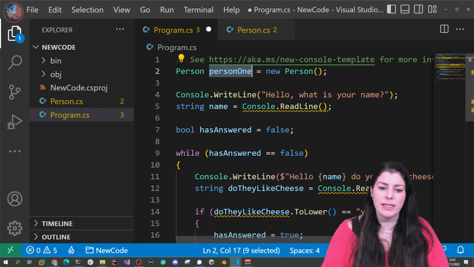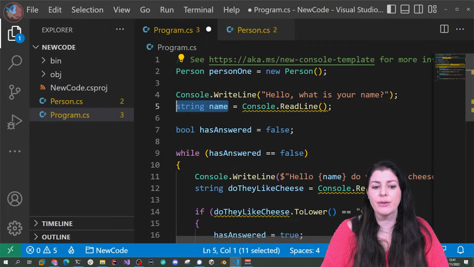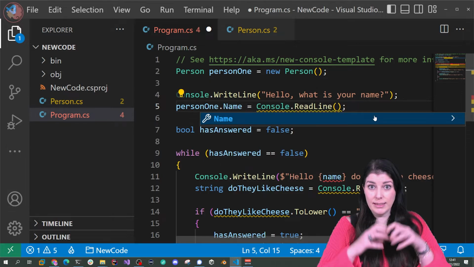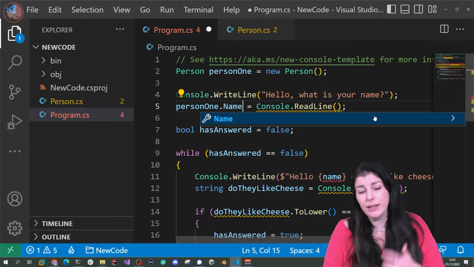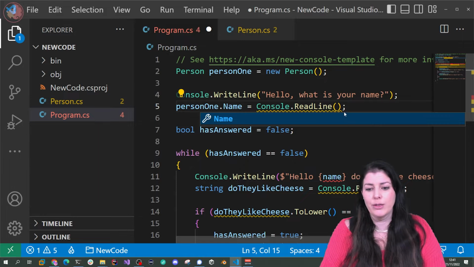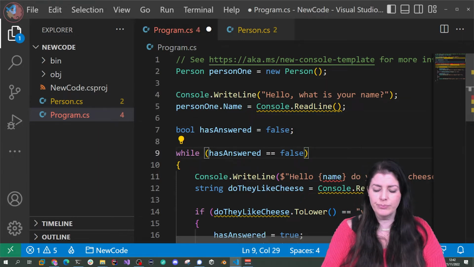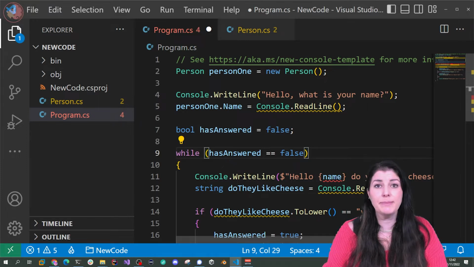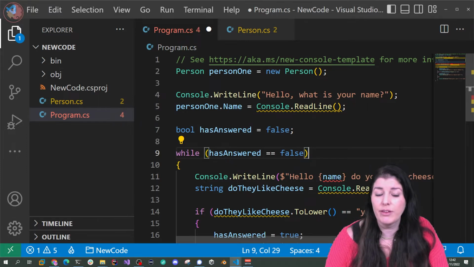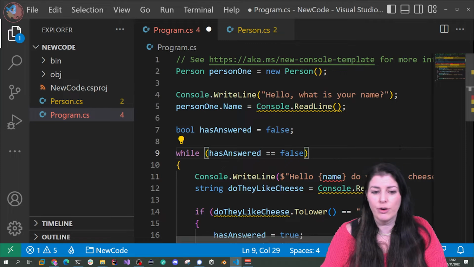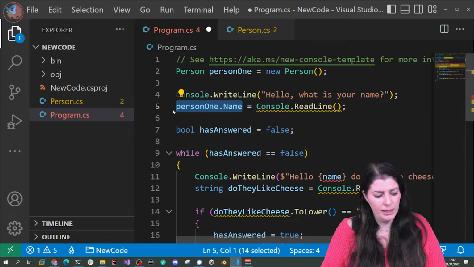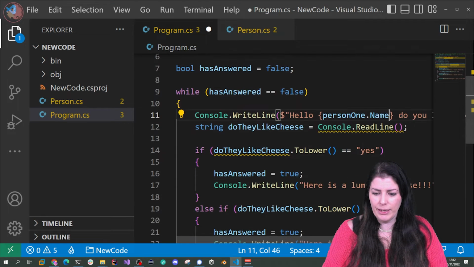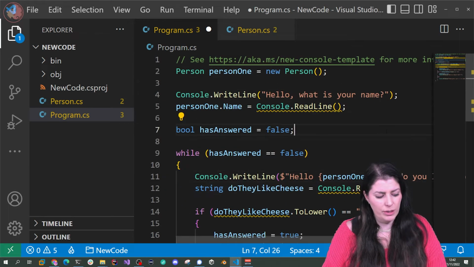Now we can set this console.readline to be equal to our personOne.Name. So think of this as an object. It has these properties, and we're going to set the name property to equal whatever the user inputs. Now, you can see we've got a red squiggle down here where name is. That's because we deleted that name variable. So we need to change that for our new personOne.Name. Let's copy that and place it in there. Alrighty, so it looks like that's all going to work.